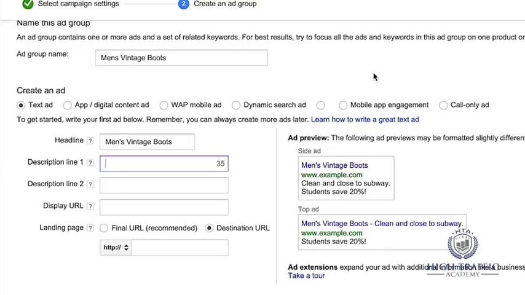Here's where I typically use a descriptor so that they are aware of exactly what service I'm providing or exactly what the product is. So here we'll put authentic brown vintage boots. So we've got authentic brown vintage boots. And I'm not going to qualify it as men's again here because we've already done that in the headline.